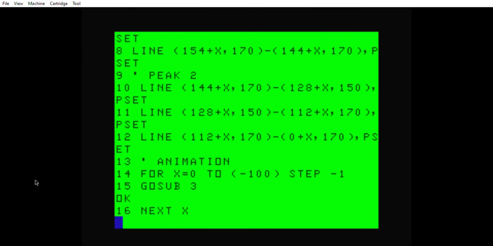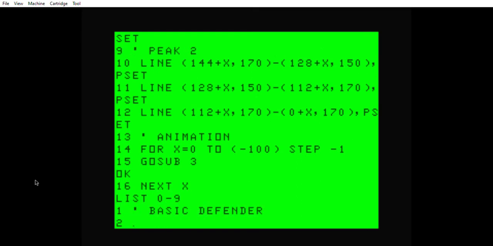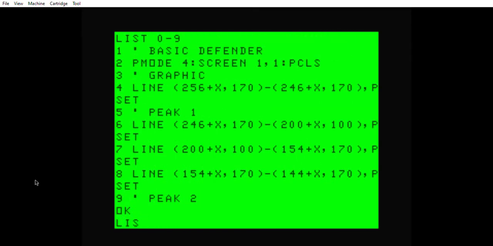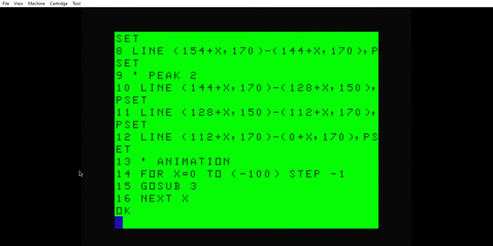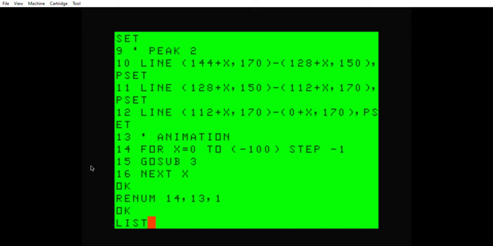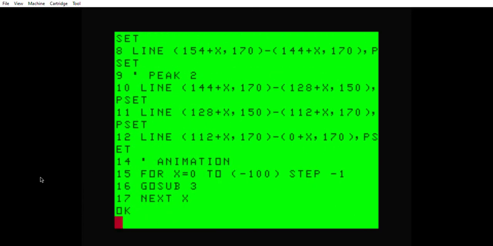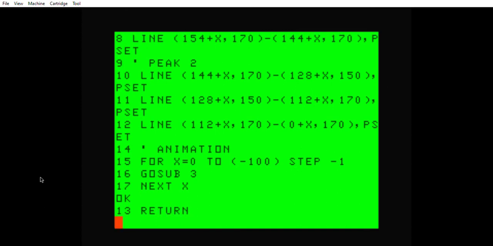Now all we need is a return statement. Let's not forget that. So we're going to renum. We're going to make some space in there. List it. 13 is going to be our return statement. RETURN.